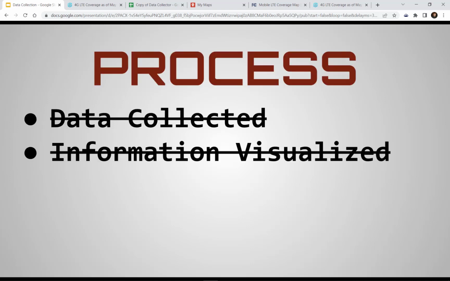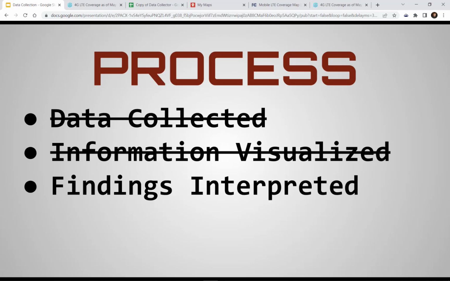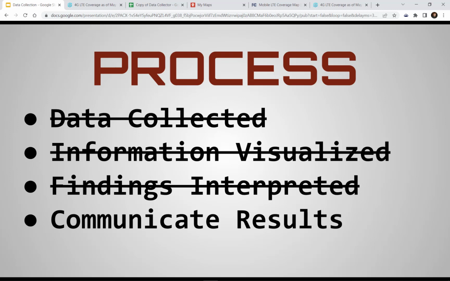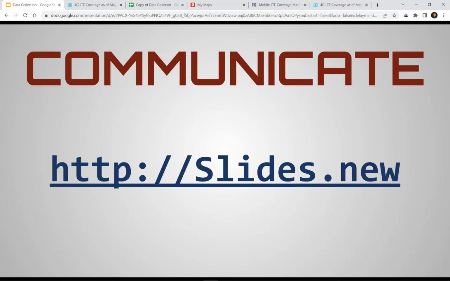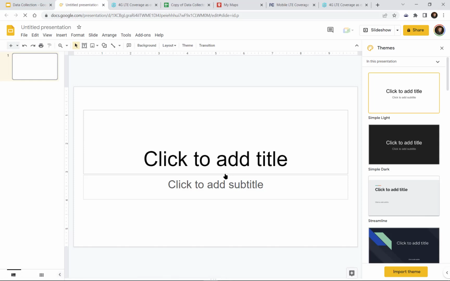So in our process, we have collected data, we have visualized our information, we have interpreted our findings, and finally, we're going to communicate our results. There's many ways you can communicate the results of your findings. In this instance, we're going to use slides.new and create a new slideshow to import a graph of our findings.